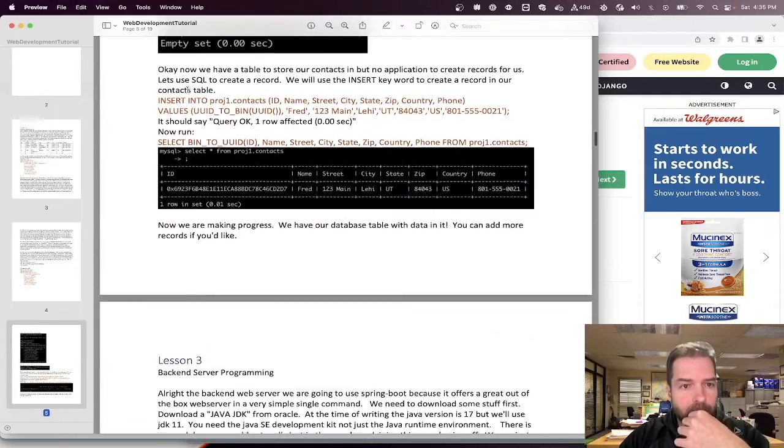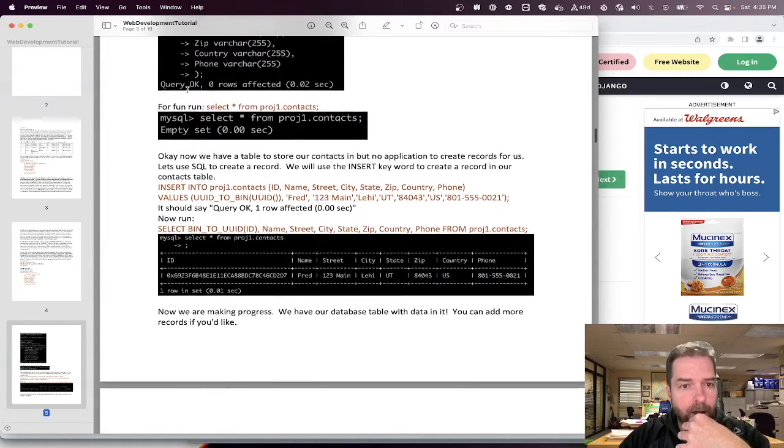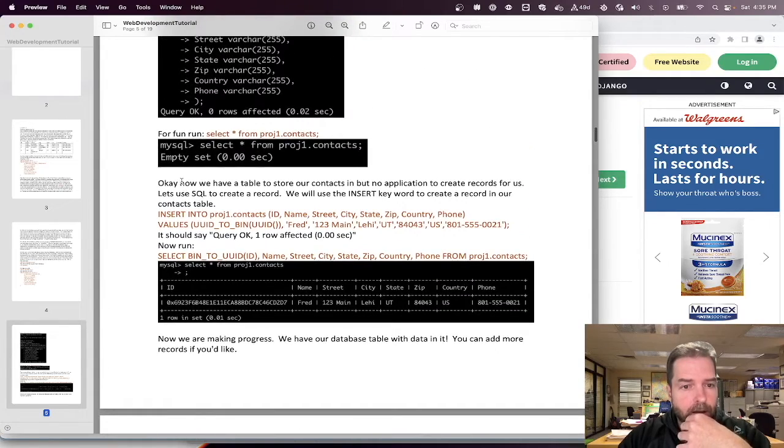Let's make sure we covered everything in this lesson. Okay, so now I've got an example here of inserting data into our database. So let's do that.